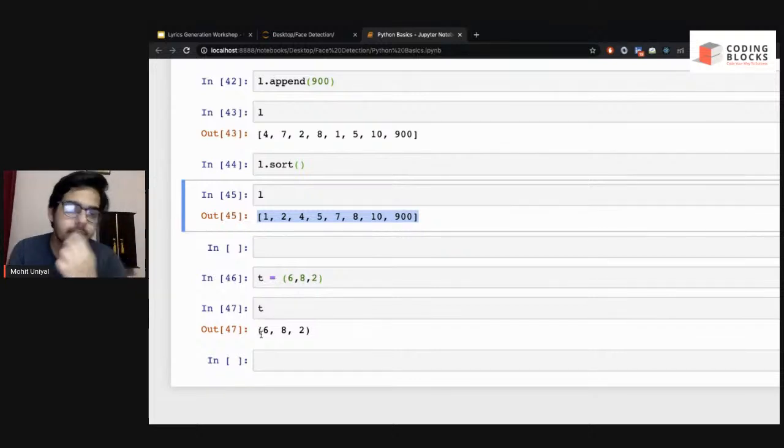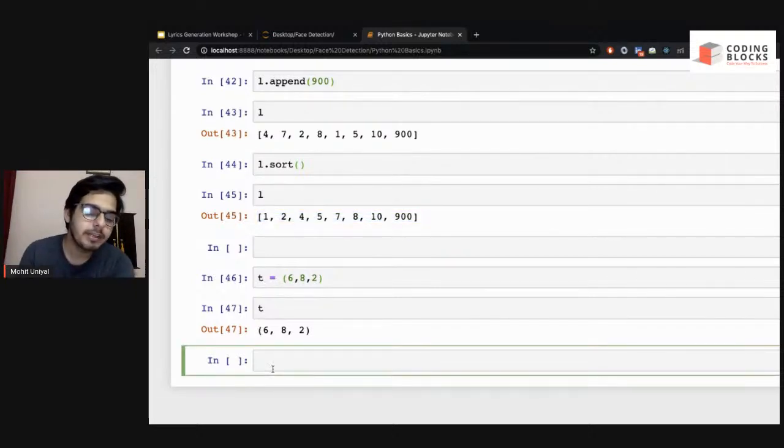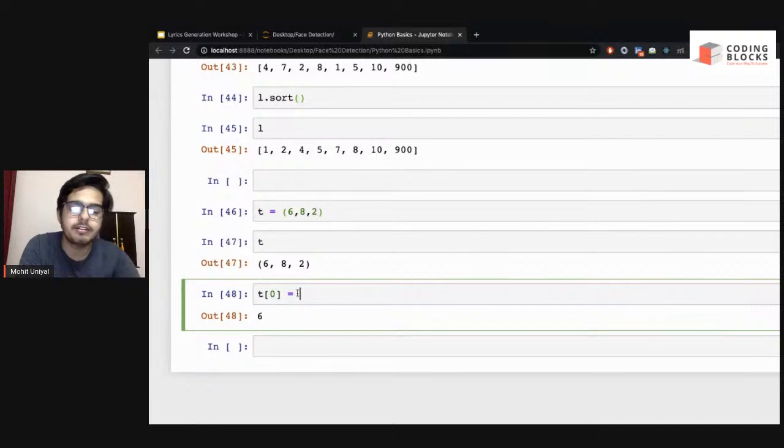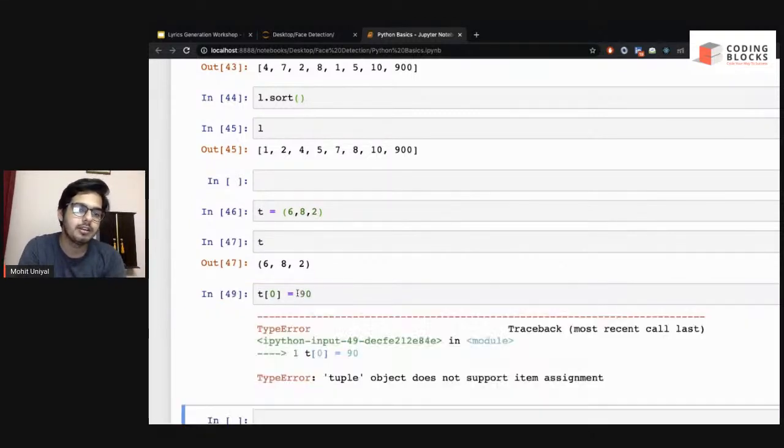The only difference between list and tuple is that tuples are immutable. It means you cannot change the value of a tuple. Lists are mutable and tuples are immutable. If you try to change the 0th element, t of 0, with 90, you will see it says tuple object does not support item assignment, right?